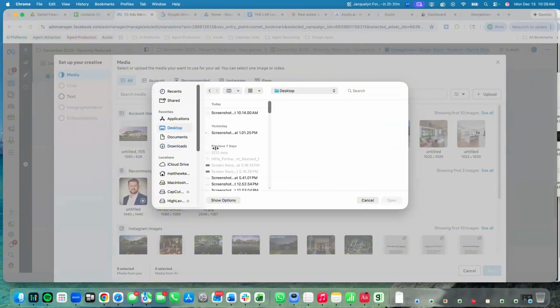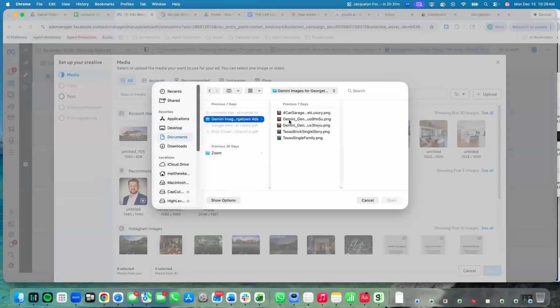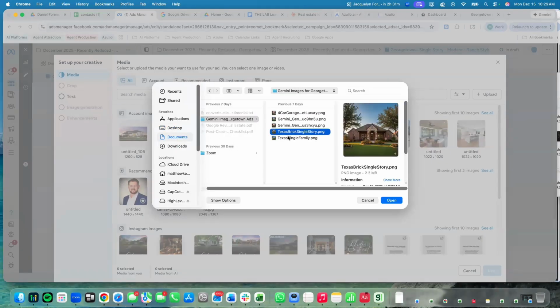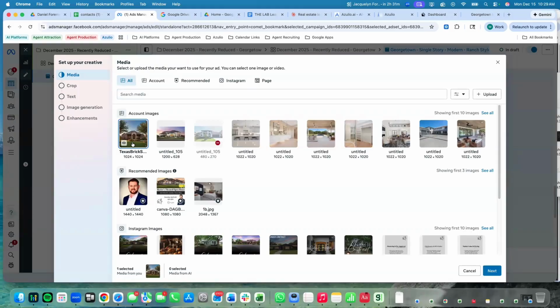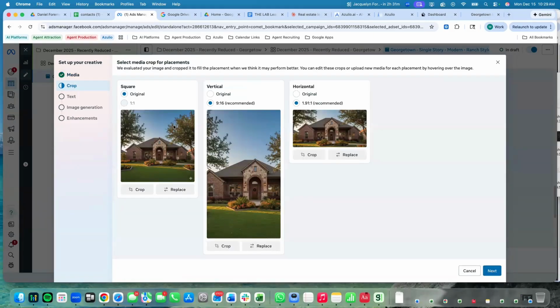This is why you put it in folder structures. I thought I did. Oh, I did. Okay, we're good now. All right, cool. Open. Then I'm going to click it. Next. Here's what it looks like.